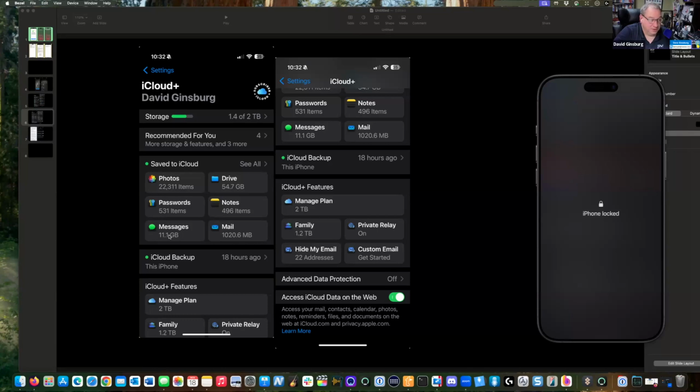And here's the notorious one, and look how bad I am. I say things all the time about Messages. I have 11.1 gigabytes of stuff in my Messages app. That tends to be the biggest storage hog when it comes to iCloud. If you don't have a lot of storage, it's always a good place to look. And then it tells you the status of your iCloud backup.